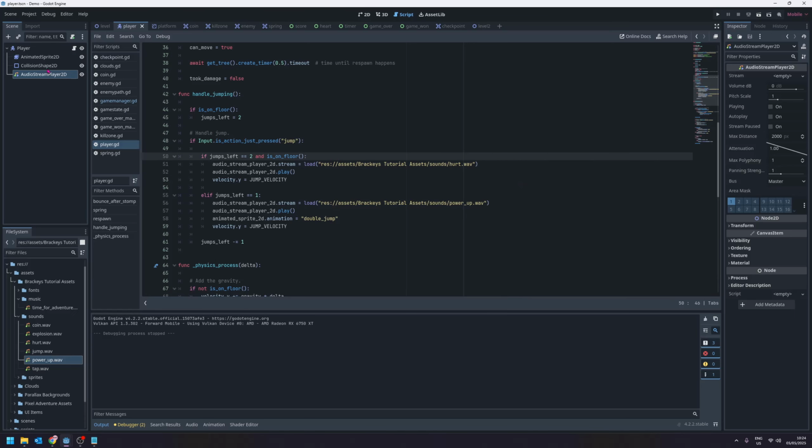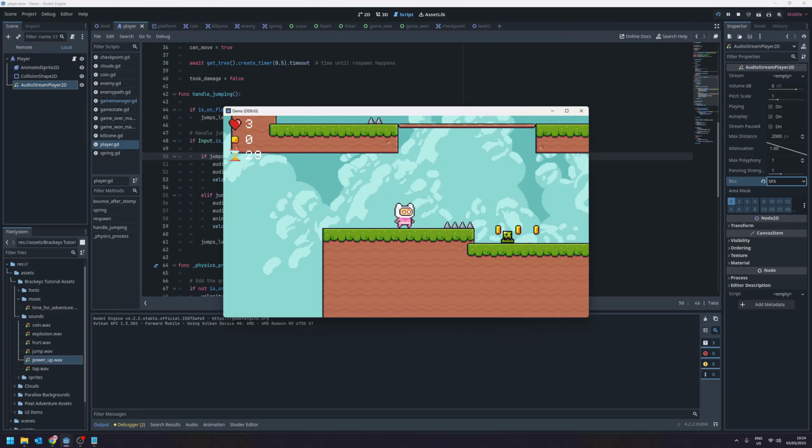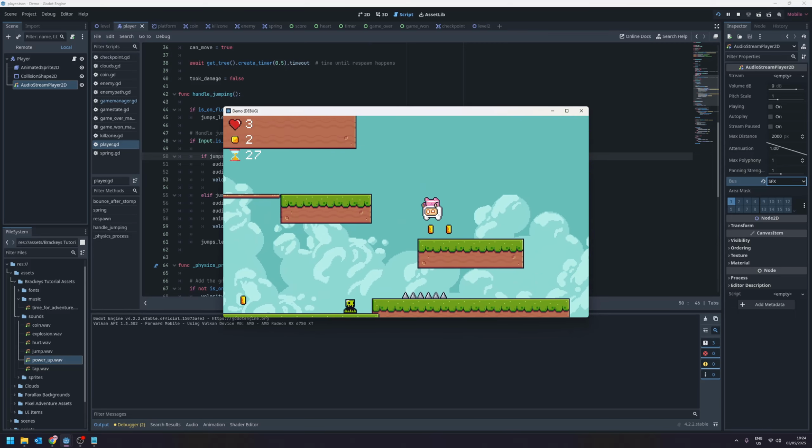Lastly, one quick thing to tidy up a little bit more is with the audio stream player 2D selected, we're going to go to the bus and set it to the sound effects. And that is it for adding a double jump to our game.